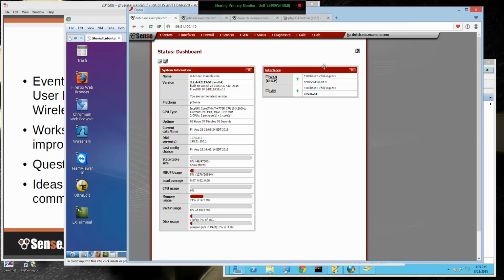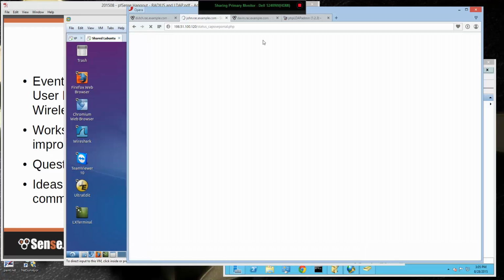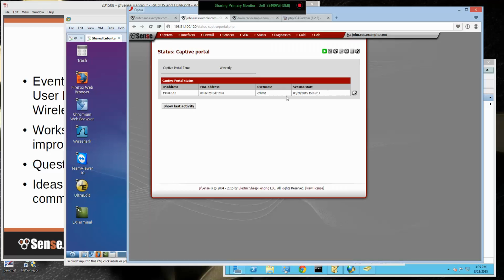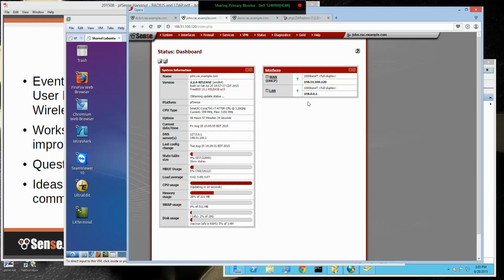And let's go over here and show you Status, Captive Portal. You can see I'm logged into the portal. If we look at the logs, you'll see it logged me in as the CP limit user. And I believe that's it.